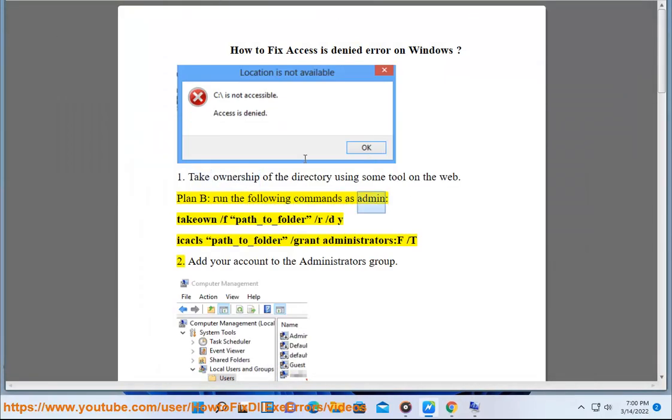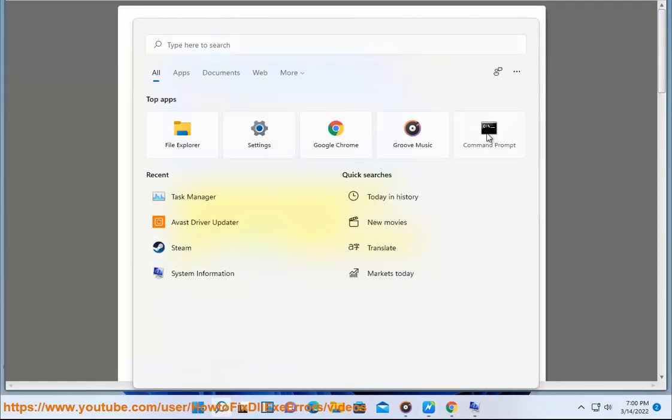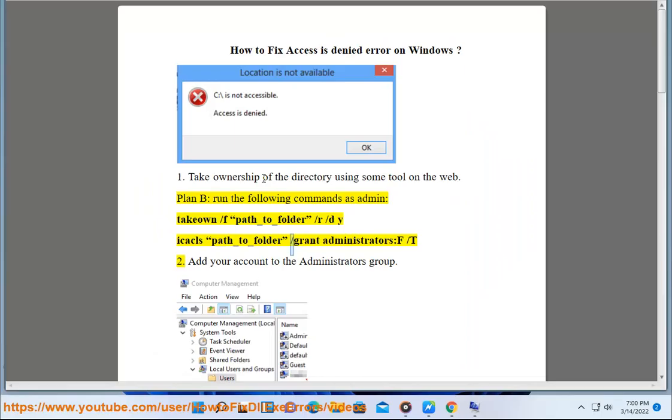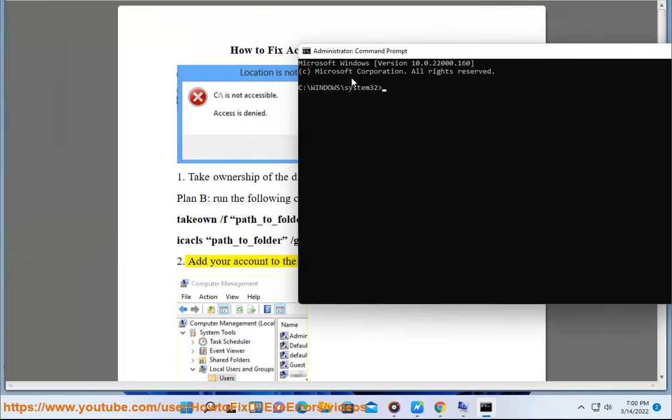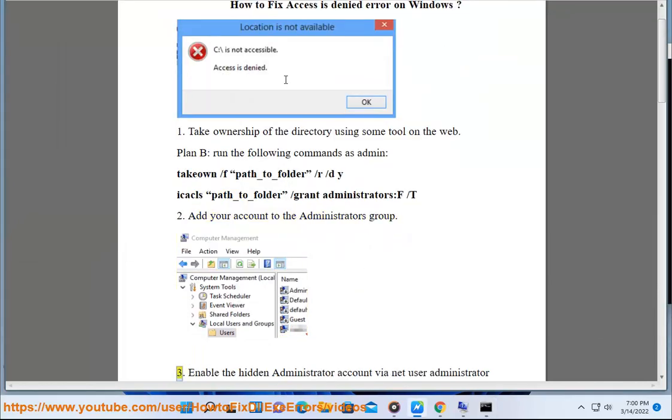The following commands as admin: takeown /f path_to_folder /r /d y, icacls path_to_folder /grant administrators:F /t. 2. Add your account to the administrators group. 3.